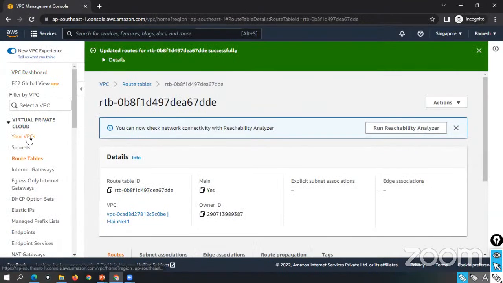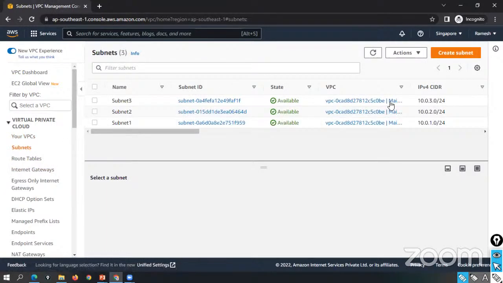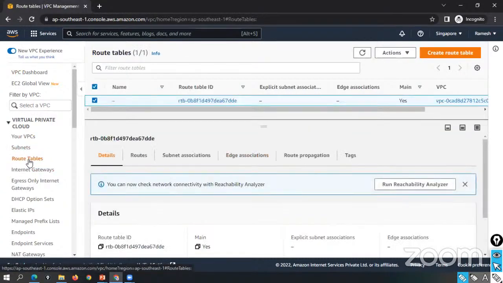Okay, so that's it. We have our own isolated section within the Singapore region. How did we get that? By creating a VPC. Then we have our own isolated sections for availability zones by creating subnets. Then we have internet connectivity using the internet gateway. That is the physical internet connectivity. To provide routes, we updated the route table with a default route entry.